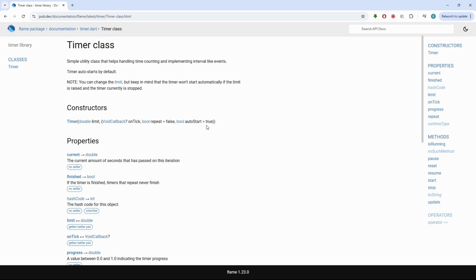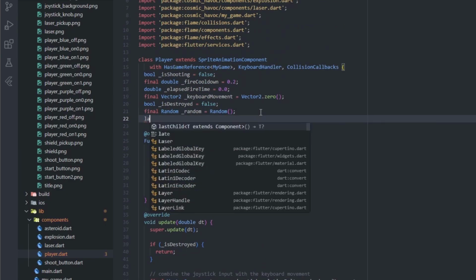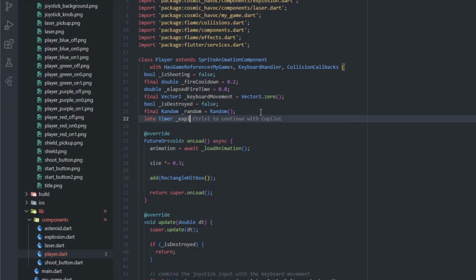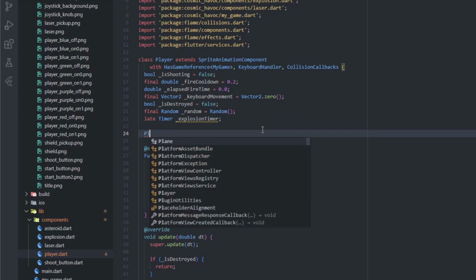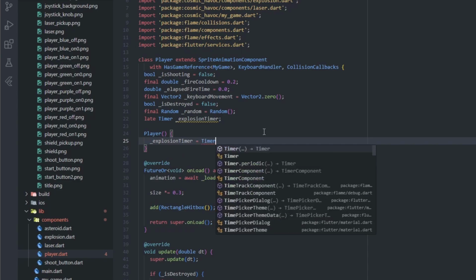And we can tell the timer whether or not it should start ticking as soon as we create it. Okay, so back at the top of the player class, let's create a timer variable by typing late Timer _explosionTimer. And we'll go ahead and initialize it in the constructor. So first, let's create a constructor. And in here, let's type _explosionTimer equals Timer.